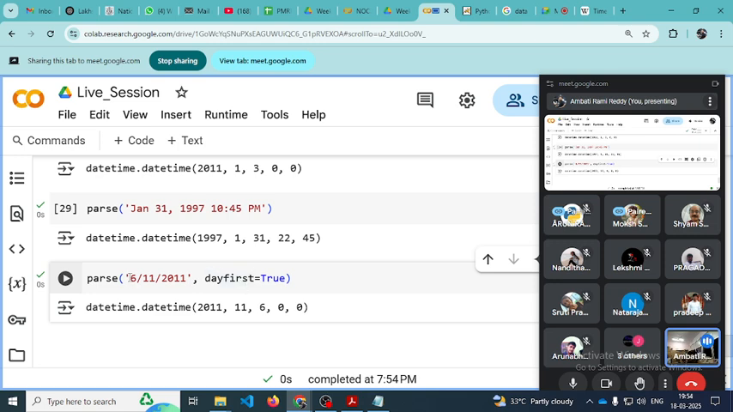So the general format is month, then day, and then year. As per that UTC, it will take the month first, then date, then you are going to have year. So if you want to see the day first, you just give true, then the date will come first. If you want to see the date last, then you can give false. So this is another way you can explore this thing.